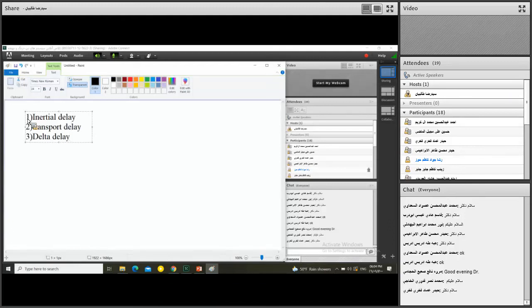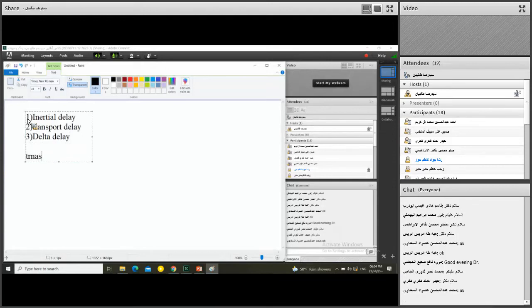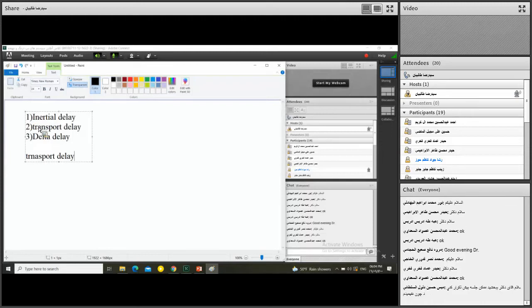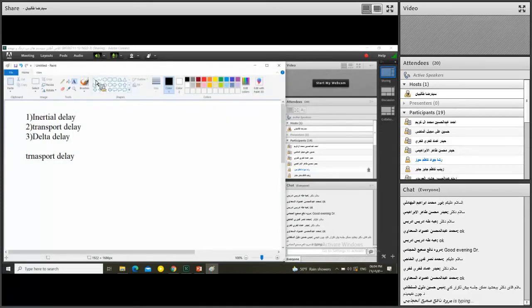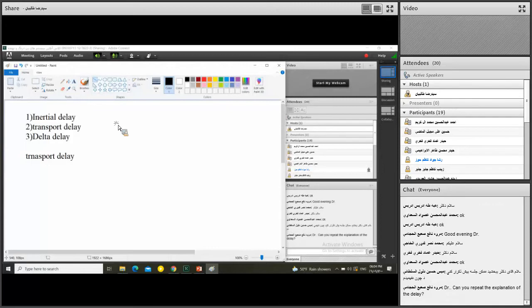But what about the transport delay? As I told you, the transport delay is a delay between data lines. For example, we have a clock, or we have a data bus. This is really a line from point A to B, for example.